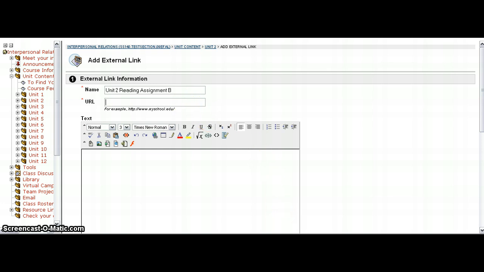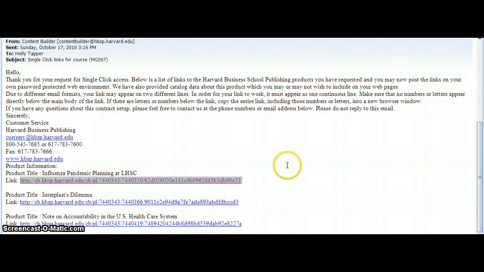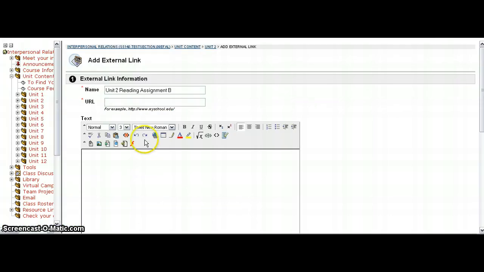So in this case, I'm looking at the email that I received with the various articles and links, and I want to assign the influenza pandemic article. So I'm going to copy this link by highlighting it and clicking Control-C. You can also right-click it and select copy. And then I'm going to go back to Blackboard, and I'm going to paste that link into the URL area.